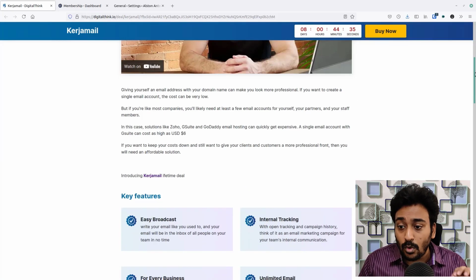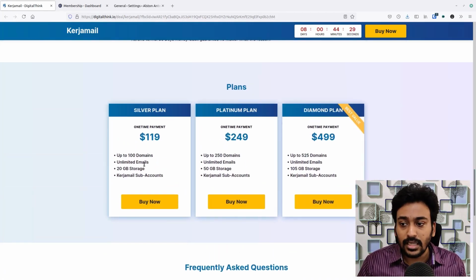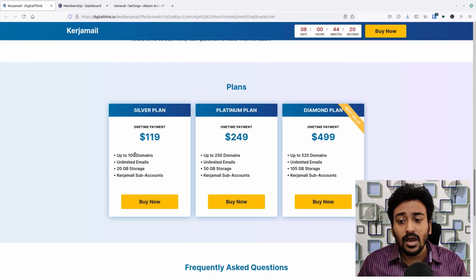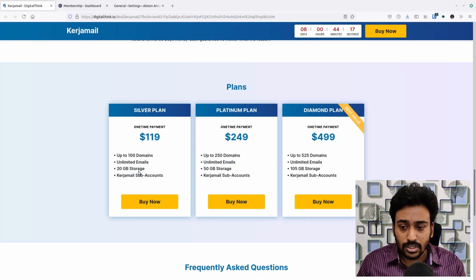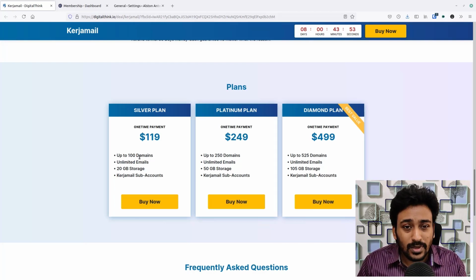First thing I want to clear before moving forward is their plans. You need to understand that they don't restrict you by email counts or number of email accounts you can create, but they restrict you by either domain counts or the storage count, and it's a double factor. For example, if you want more domains and more email accounts, then you will get a lower storage option for each account. If you want more storage, then you can use it for a limited number of domains or email accounts. So just remember that these two will always be connected.